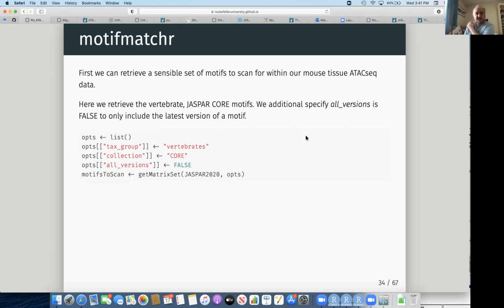So the first thing we're going to do is get a sensible set of motifs to scan over our mouse tissue ATAC-seq. So this is going to be hindbrain, liver, kidney data. I'm going to do this by using getMatrixSet. I'm going to give it JASPAR2020, and I'm going to set my options list. It's empty at first, and then I create an element called tax_group. I put in vertebrates. Then I'm going to put collection. I'm going to want just the CORE.